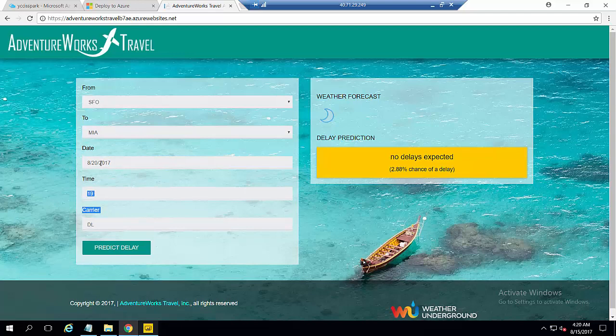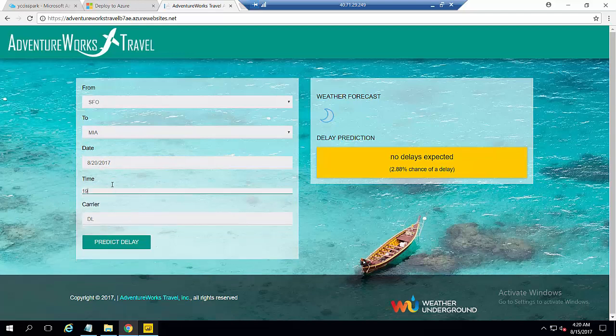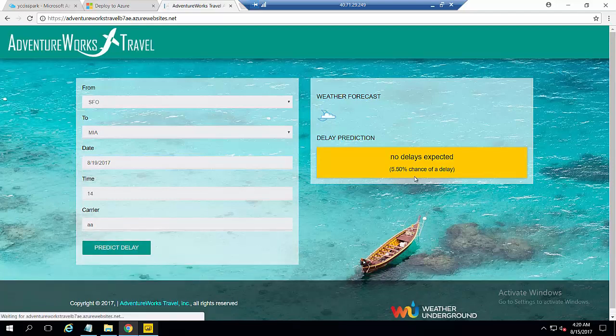And the date will be 19. And change the time to 14, 2 o'clock in the afternoon. Carrier, let's do AA. Predict delay. Got 5.5% in a different weather. So that's kind of cool.